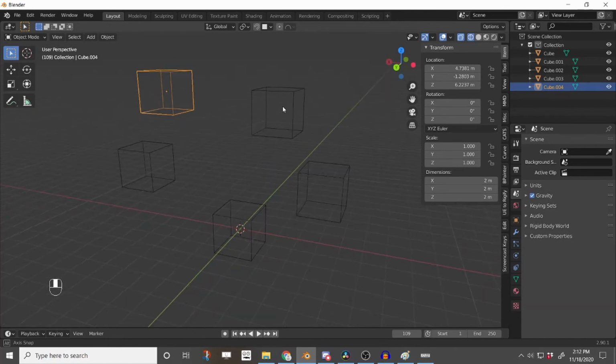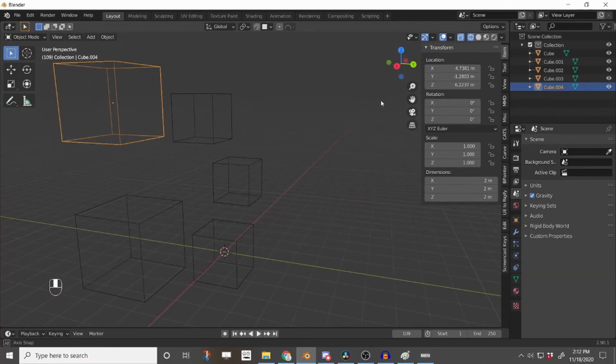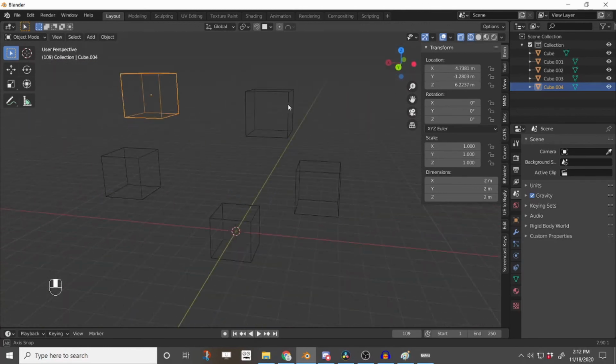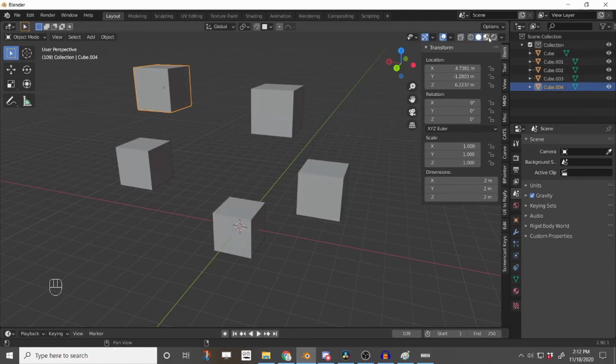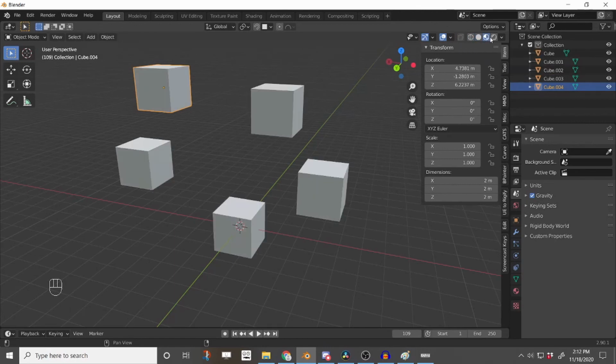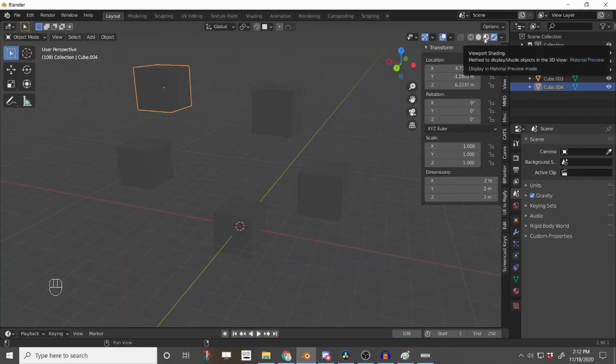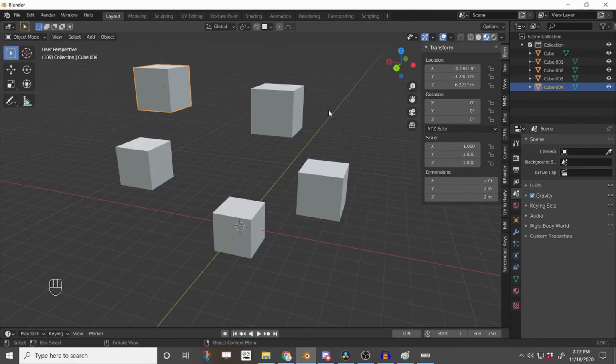You just changed it to wireframe preview. And to change that back, in the top right of the viewport is viewport shading. Solid, material preview, and rendered. And how you got there was because you just pressed Z and it opened up a shading pie menu.